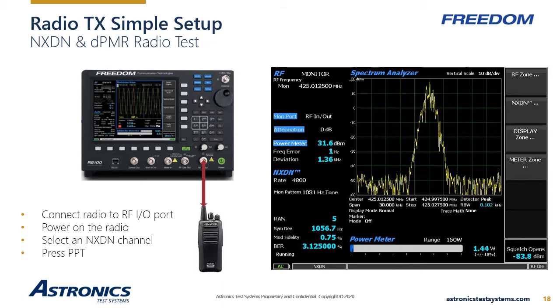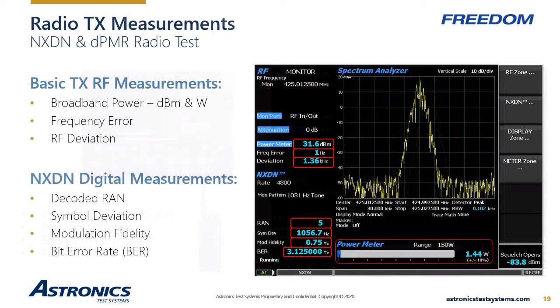Let's take a closer look at the information that is provided on a single screen without having to fumble through multiple menus and windows. Now we are looking at the measurements that are being made live on the NXDN input signal. In the RF zone in the upper left-hand corner of the screen, we have three basic RF measurements. We have the RF power in dBm or watts. We have the carrier frequency error and the total measured deviation.